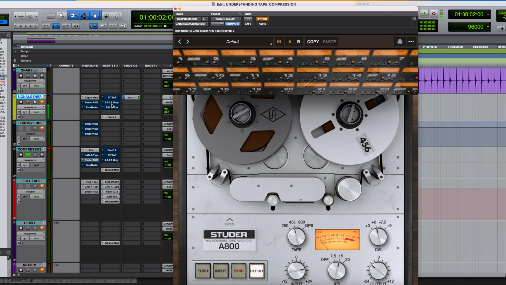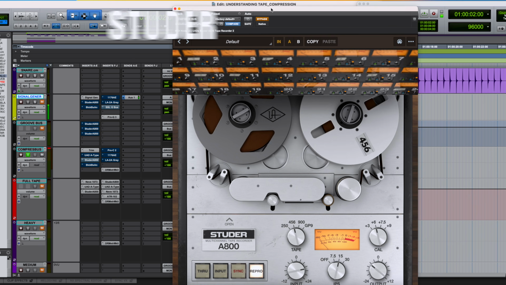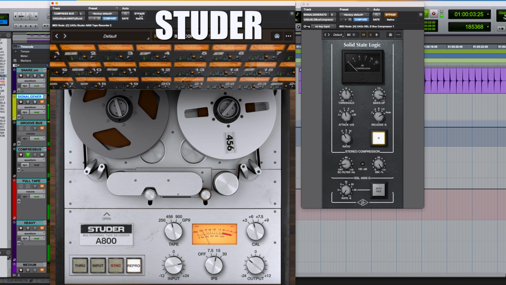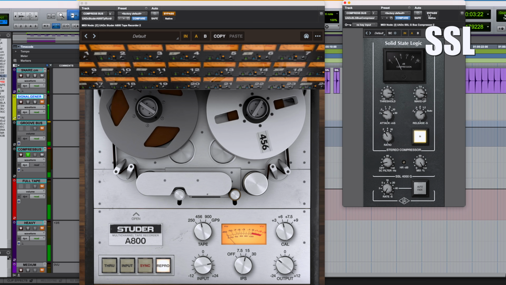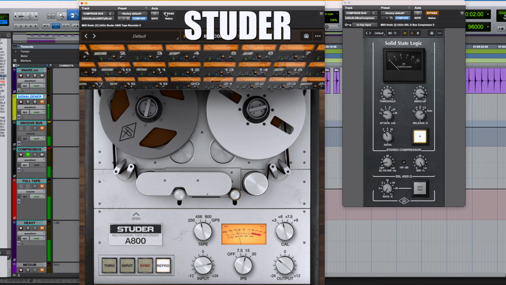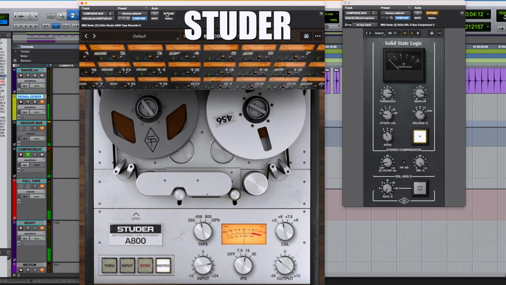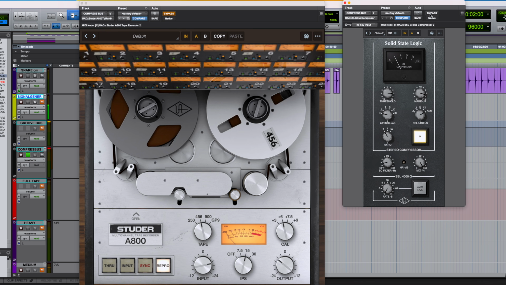And last, let's go with the SSL. Super snappy. Let's bring the attack as forward as we can, and let's see again. You can hear the SSL brings the room up a lot more, and everything's still very punchy and very clean.